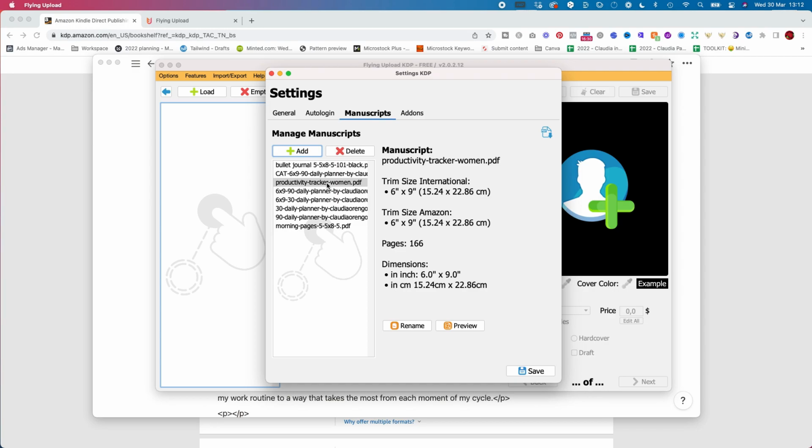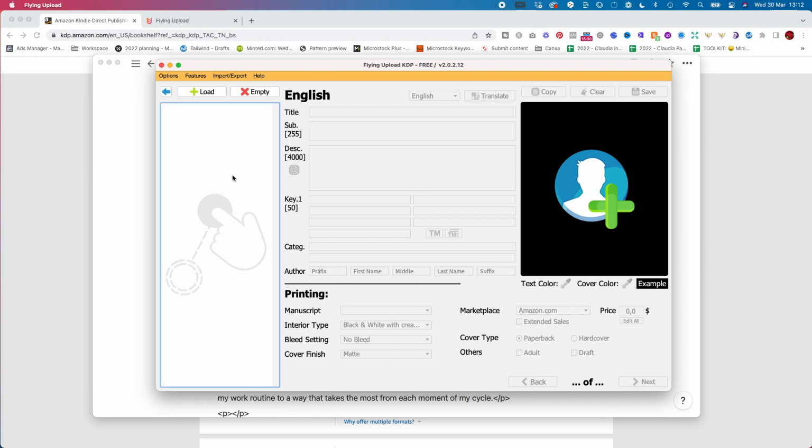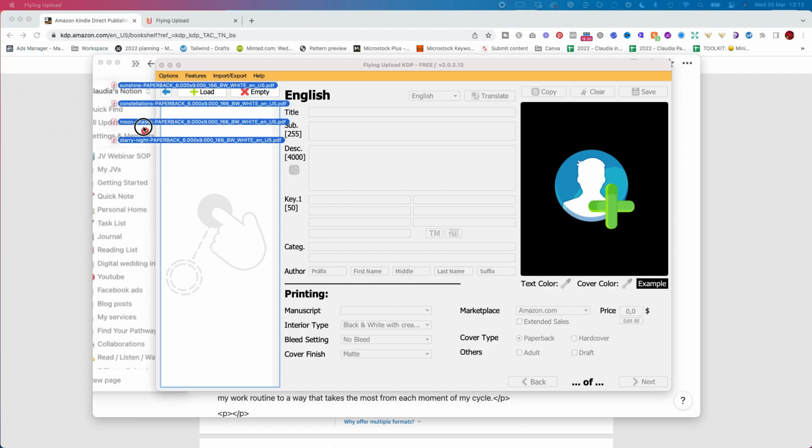It's this one, Productivity Tracker Women, and it's telling me the size that I decided, how many pages it has, etc. So everything looks fine. I click save. Now I'm gonna come here and I'm gonna start loading designs. Instead of using this load, I simply drag them. So I have them in a folder. I'm gonna look for them, and I'm gonna select all of them, drag them here.